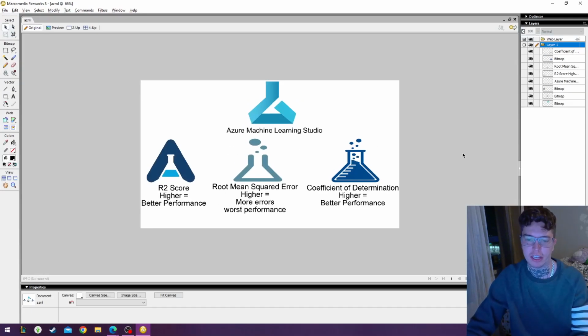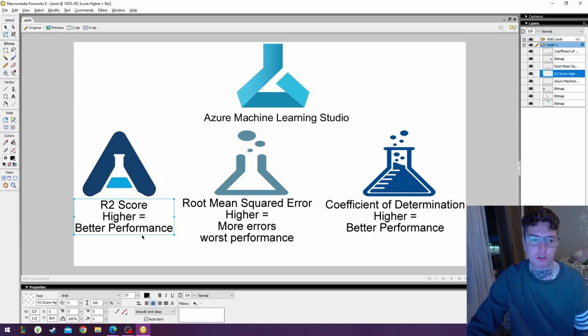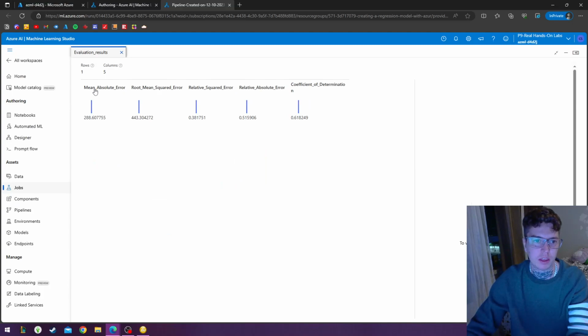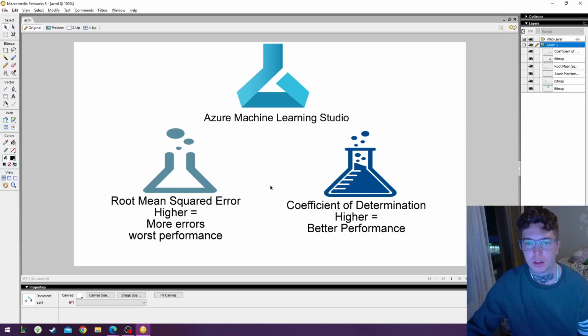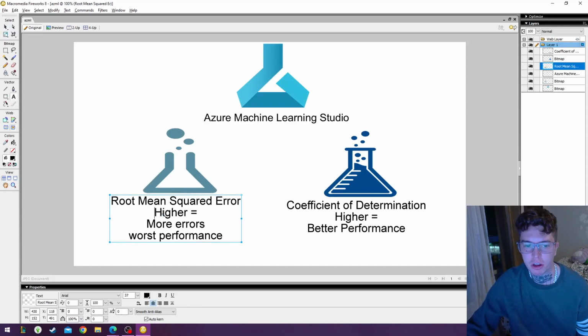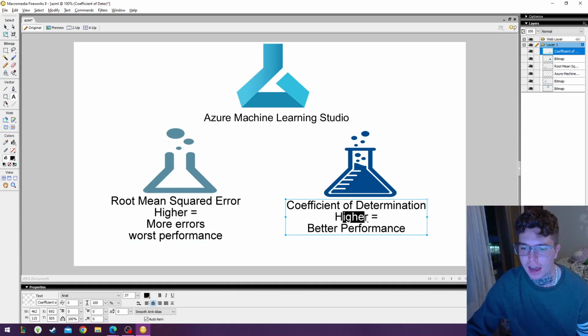I made a little chart here where R2 score means higher equals the better the performance is. So the higher this number is means the better our model is running. And the lower, so here we see that the root mean squared error, the higher the number is means the more errors there are and the worse the performance is. With coefficient of determination, the higher the number is, the better it's performing.